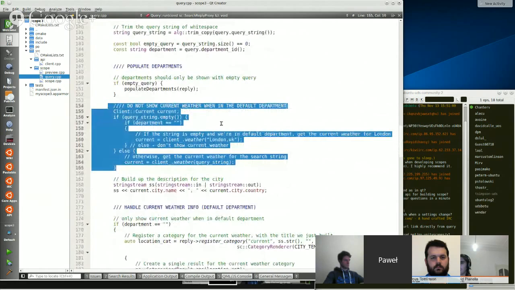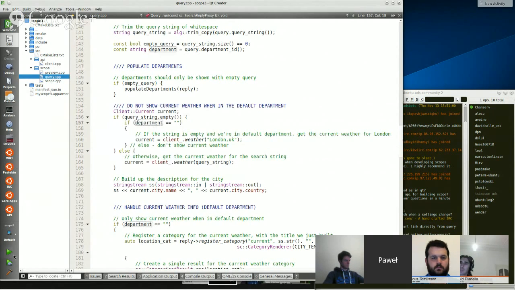This is a bit of logic that changes the behavior of the scope. So what I basically want to do is I only want to show the departments. I only want to show the current weather if you are at the top of the department hierarchy. So you want to look at the current weather. Let me actually run this thing. Let's see how this menu that I just defined looks.